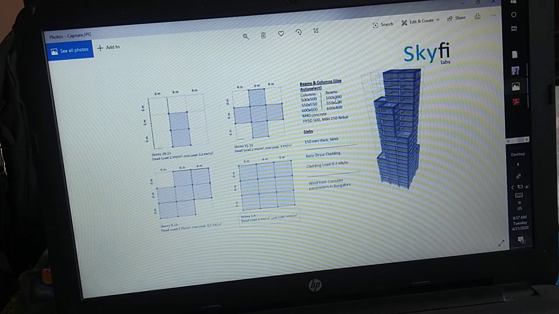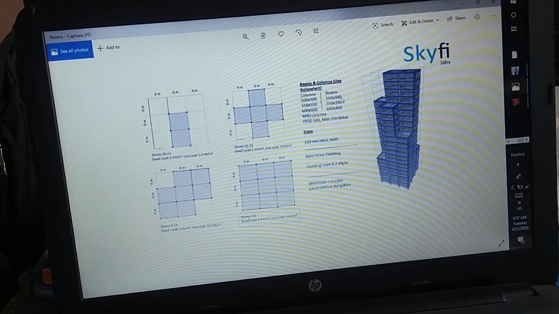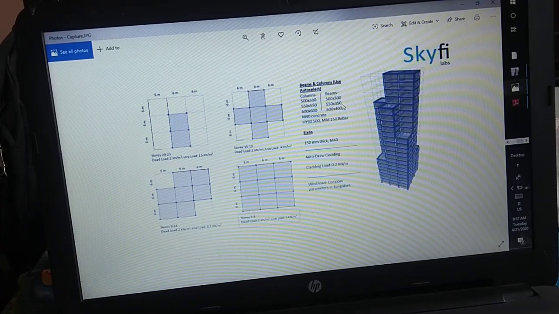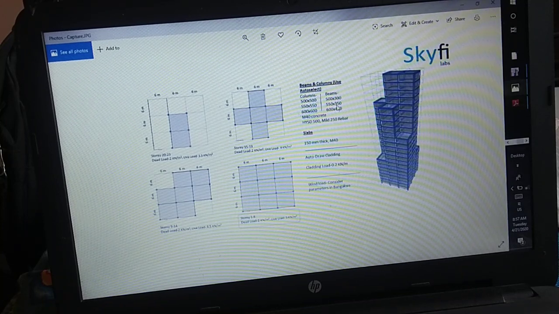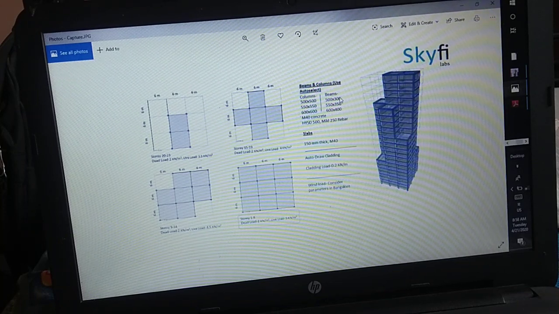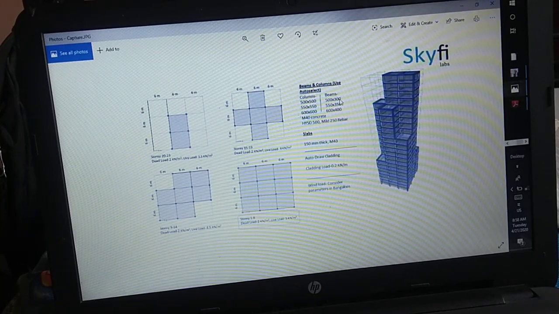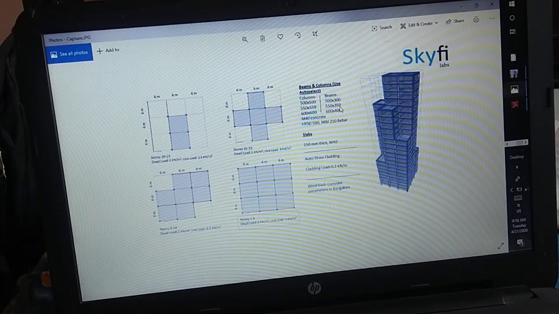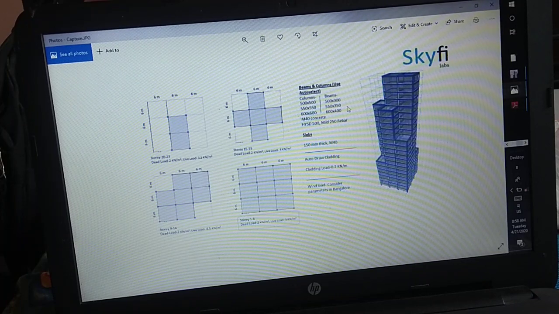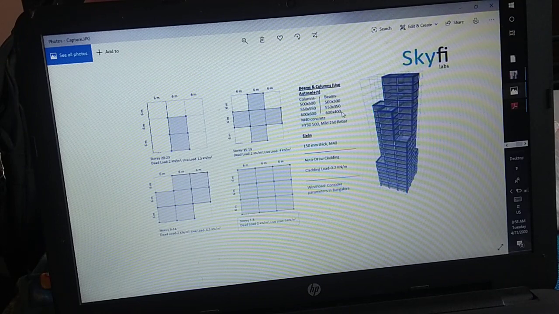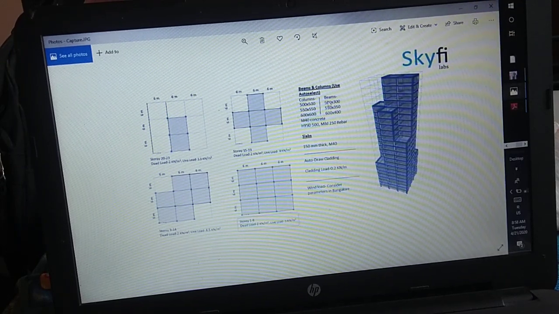So if the beam of 500 by 300 size fails to take the stresses, then the software automatically shifts the beam size to 550 by 350, until the beam is safe. So if the 500 by 300 beam fails, the software automatically shifts to 550 by 350. If 550 by 350 fails to take the stresses and forces, then the software automatically shifts the beam size to 600 by 400. So this is the use of the auto select option.